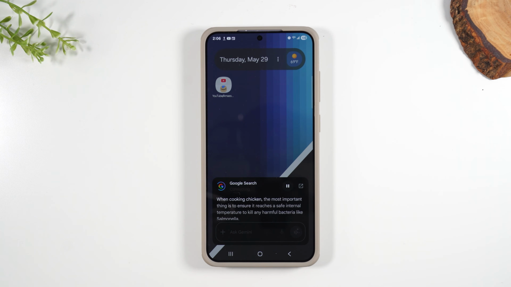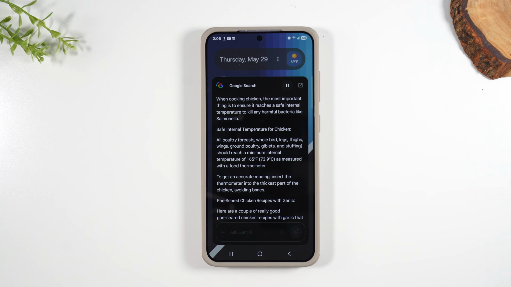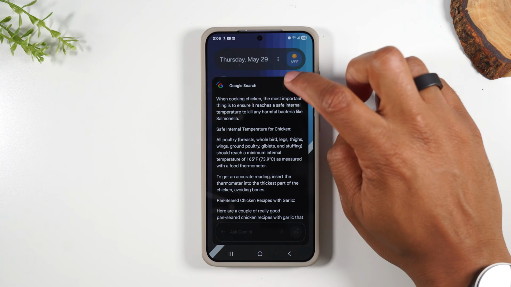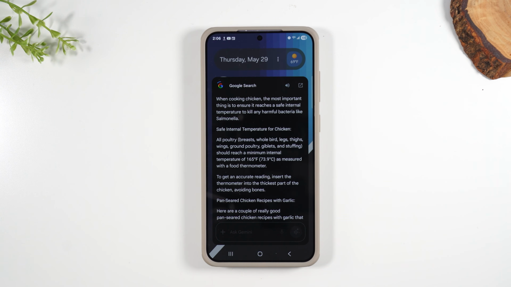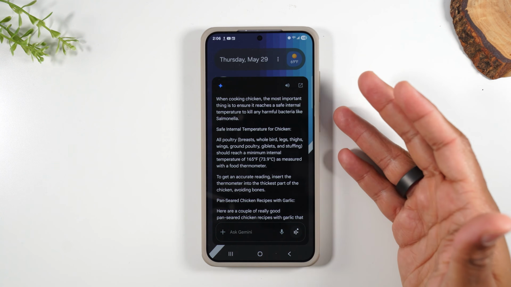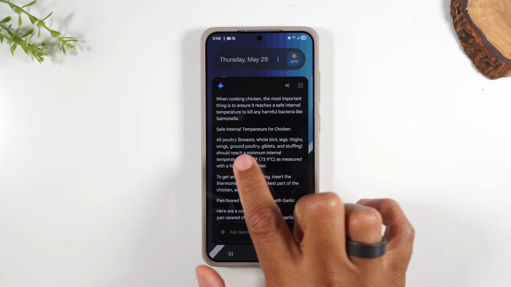So if you notice, that was very detailed. The most important thing is to ensure it reaches a safe internal temperature to kill any. So I'm going to pause it. So one thing, it's going to read off the response to you, which is great. It answered our question here.